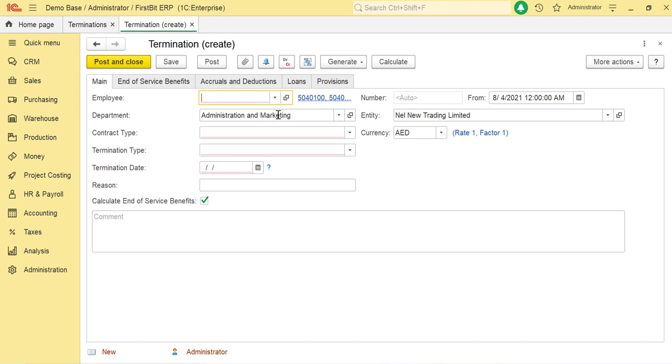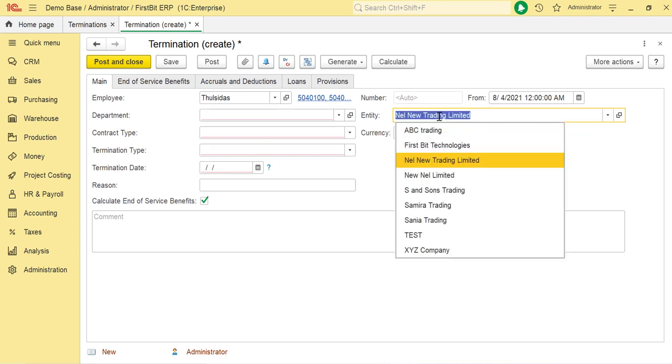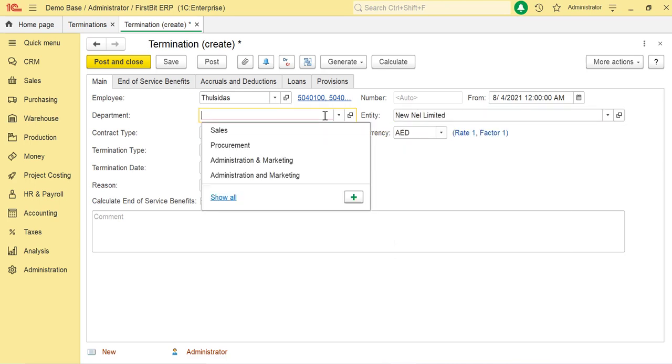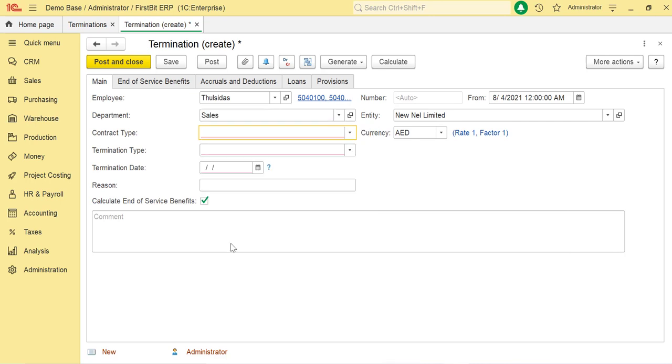In the employee field, select the employee whose employment is terminated. In the entity field, select the legal entity of your company whose employee terminates the employment. In the department field, select the department where the employee works. In the contract field, select the type of contract. It can be a limited term contract or an unlimited term contract, based on the actual contract set in the system.